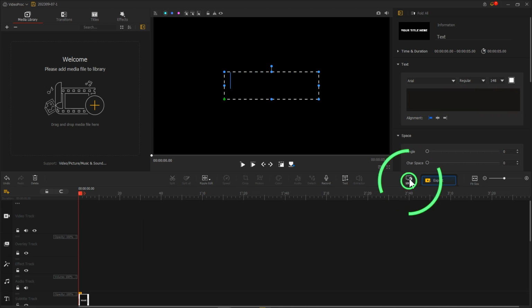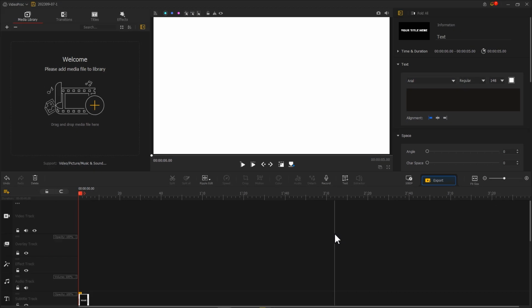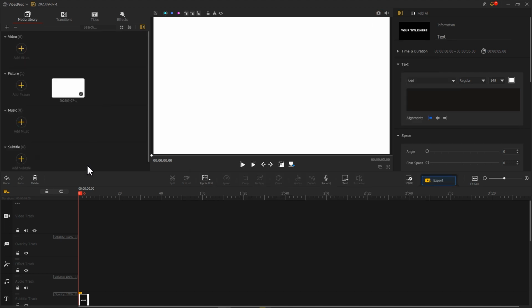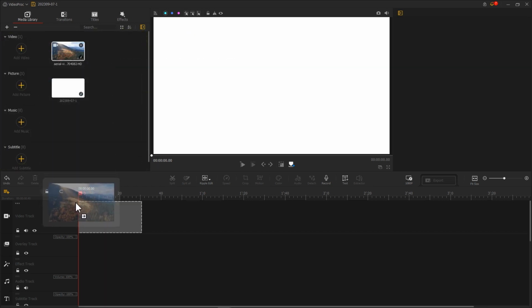Next, click here to adjust the background color to white. And then take a snapshot of the current frame. Import this image back into VideoProc Vlogger and delete the text clip. Import a video clip into the media library. Then drag it to the video track.